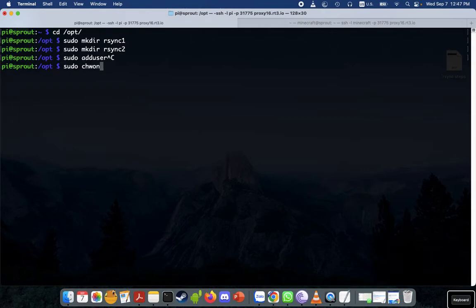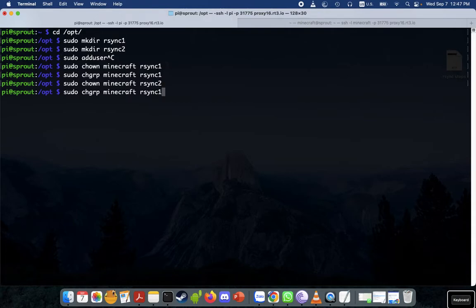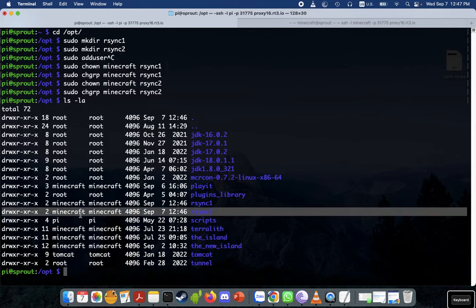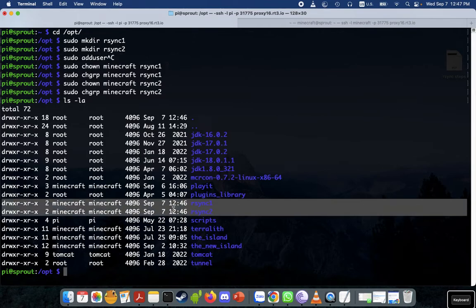So I'm going to do sudo chown, which is change owner. It's going to be minecraft rsync1, and we're going to do sudo chgrp minecraft rsync1, and then we'll do the same thing for rsync2. Okay, so we do a quick ls -la. Here is our rsync1, rsync2, and user Minecraft has permissions there.